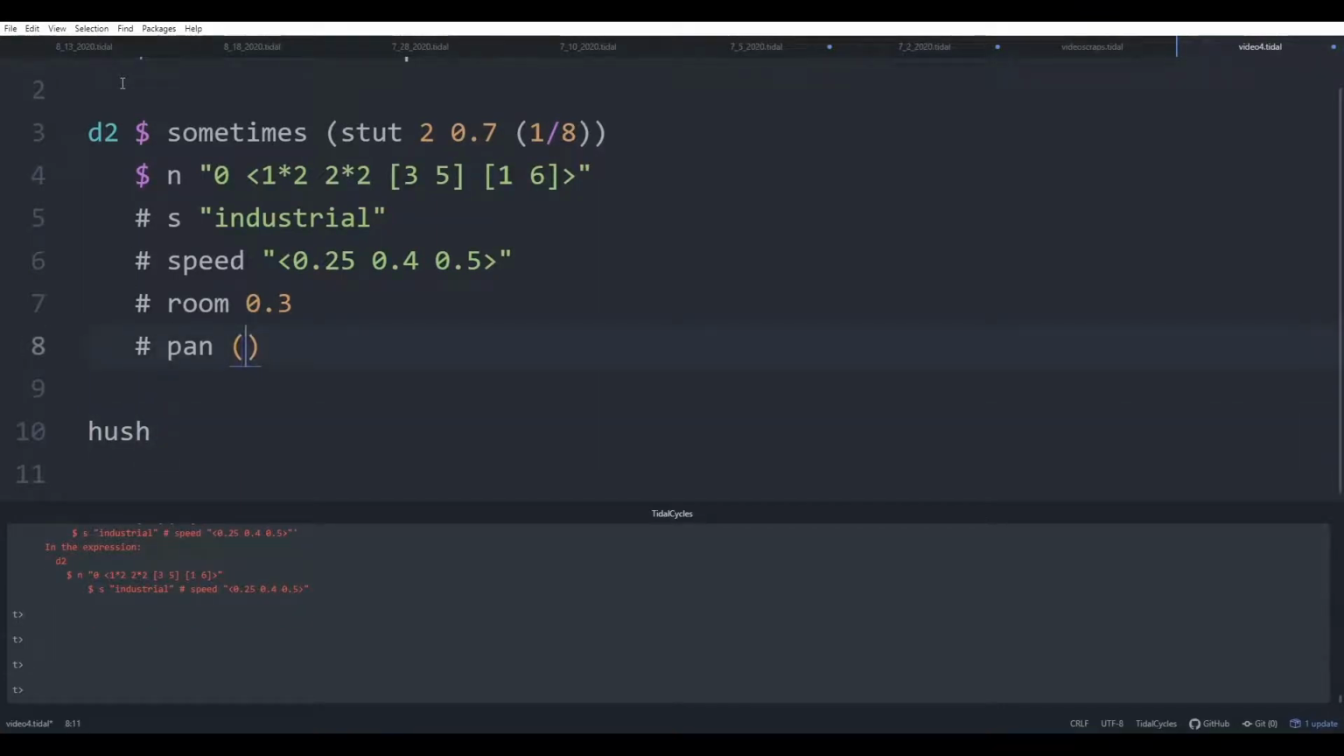And the last trick I think I want to do here is go ahead and pan this sort of around our ears with the sine wave like we did in the last video.